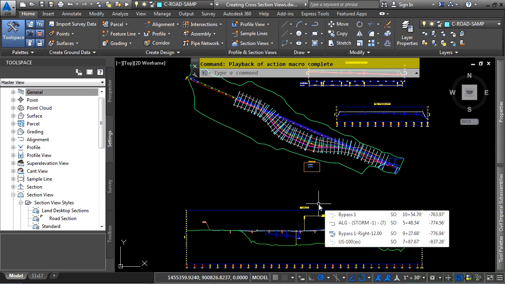In this video, we will discuss creating cross-section views. If you'd like to follow along with this video, please open the file creatingcross-section-views.dwg located in the training folder as discussed in the Working with this dataset video. Cross-sections are perpendicular views of your corridor model, surfaces, etc.